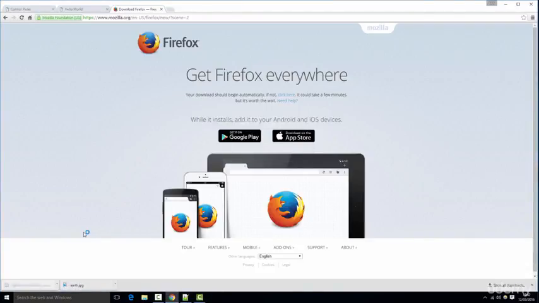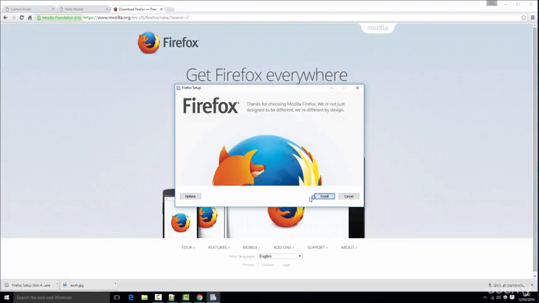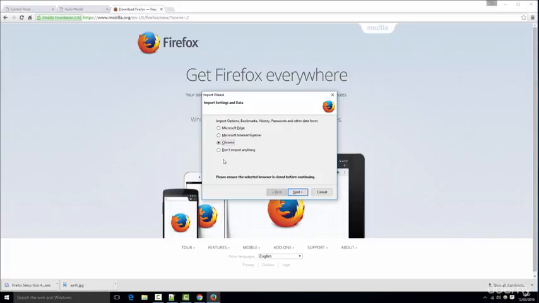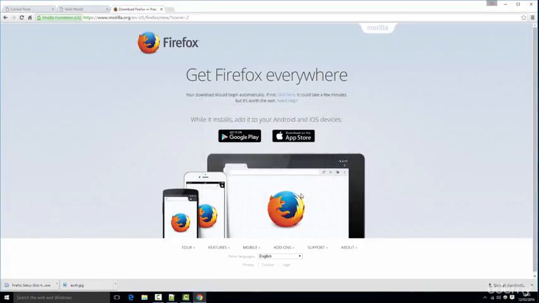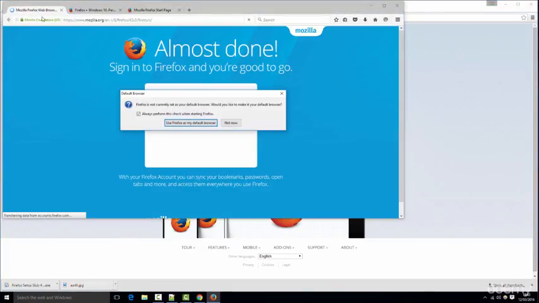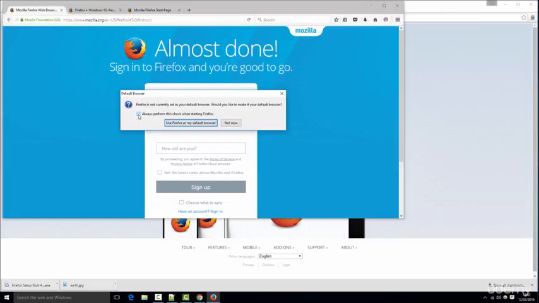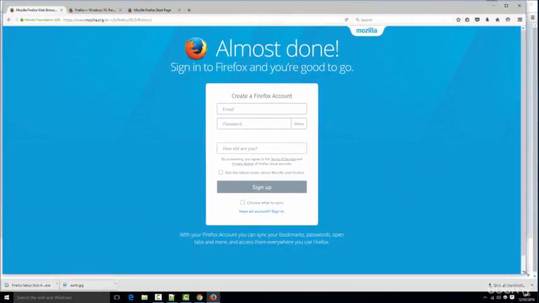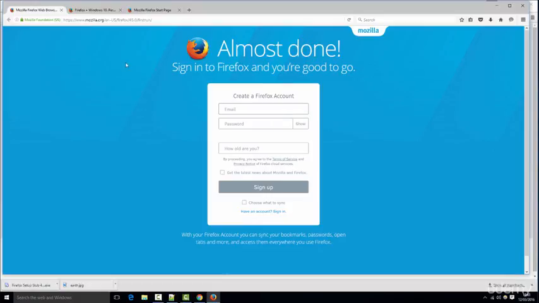an add-on for Firefox. So click yes, and then click install. That will then download Firefox and install it on your machine. And there we go. I would probably go for the don't import anything, just to keep things simple, and then click next. And here we go. So Firefox is now set up. I'm not going to set it as my default browser. And you're welcome to create a Firefox account, but I'm going to leave that out for now.